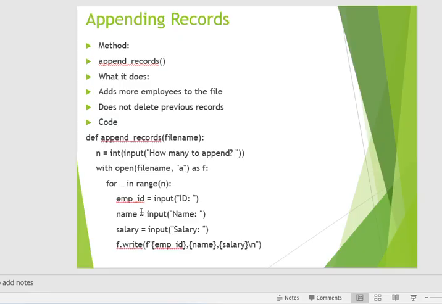Now again it is taking input for employee ID, employee name, and then salary. Three things will be taken, and this is the same function as before, but here we are appending. After that we are writing f, emp ID, name, and salary, the way we have written in the write command. Only we have to open the file in append mode, the rest is all the same.